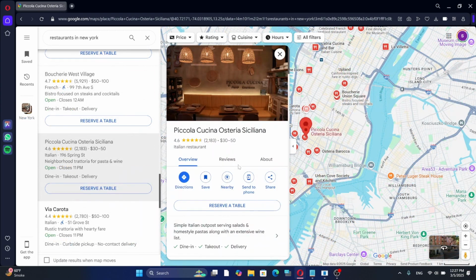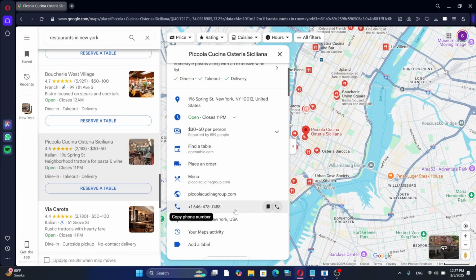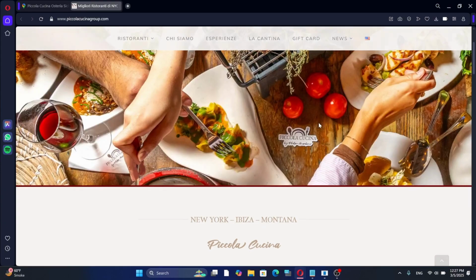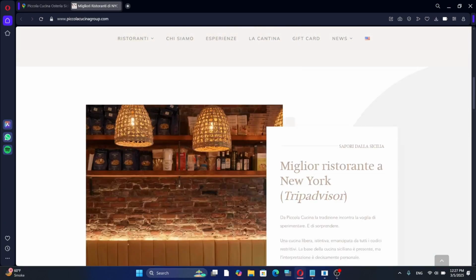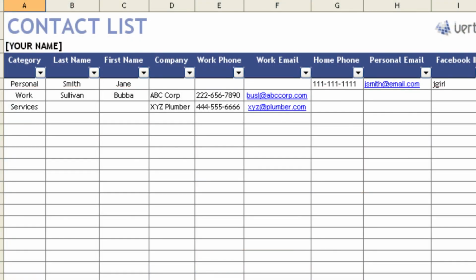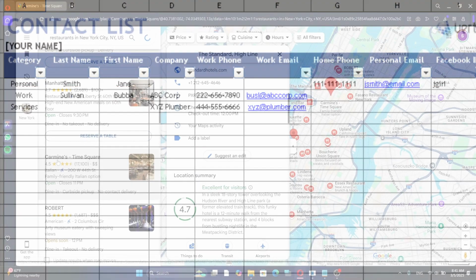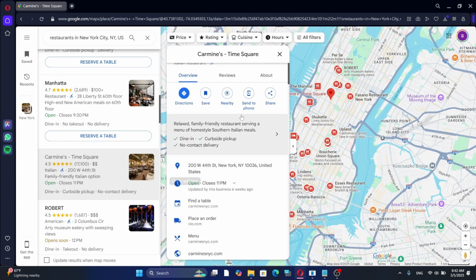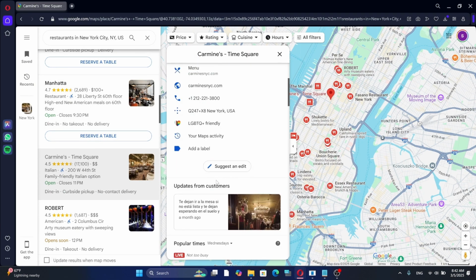Most of the time, Google Maps doesn't even show the email address directly, so you have to click through to the business's website. Once you're there, you start digging around on their contact page or scrolling all the way to the bottom of the site just to find an email. When you finally find it, you manually copy and paste it into your spreadsheet. And that's just one lead. If you need a list of hundreds or even thousands, this process could take you days or even weeks.